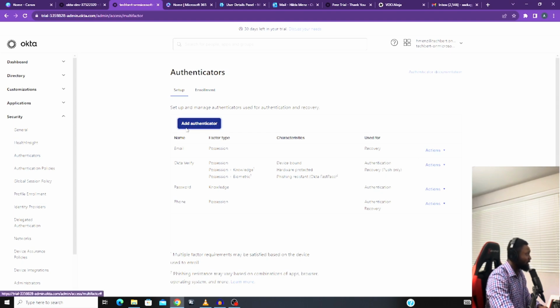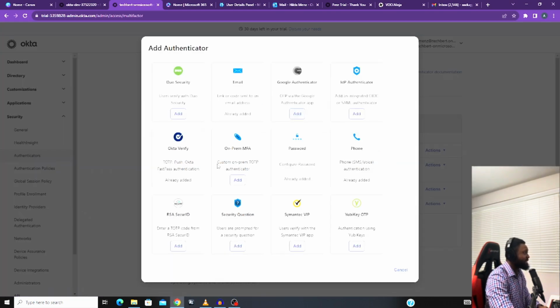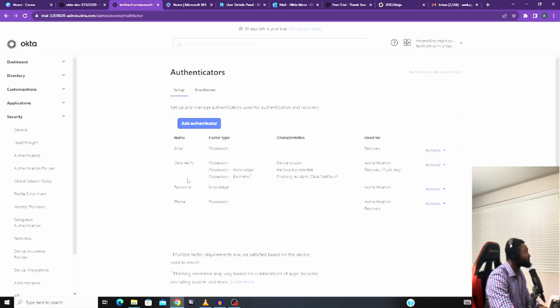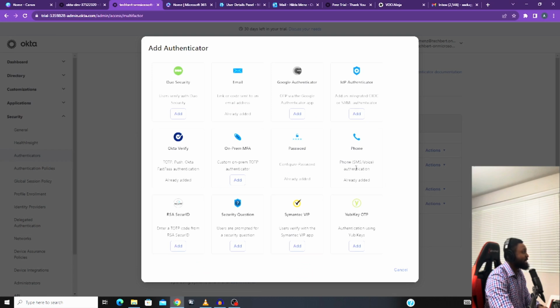So if you want to add a different authenticator to it, maybe you want to add a Google Authenticator, or you want to add an SMS, but they already have phone, that is a possession. So if you want to go ahead and add a phone, they already have phone. Yes, I can also go ahead and add a security question.